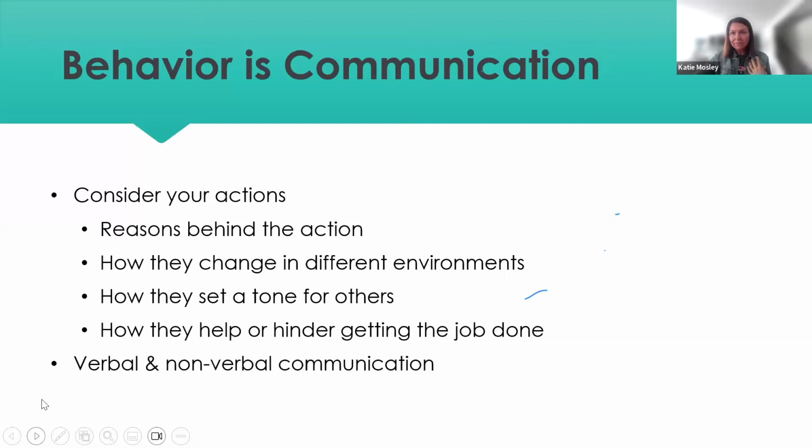Oh, my computer is having a party on its own. Are you good? Yeah, I'm okay.